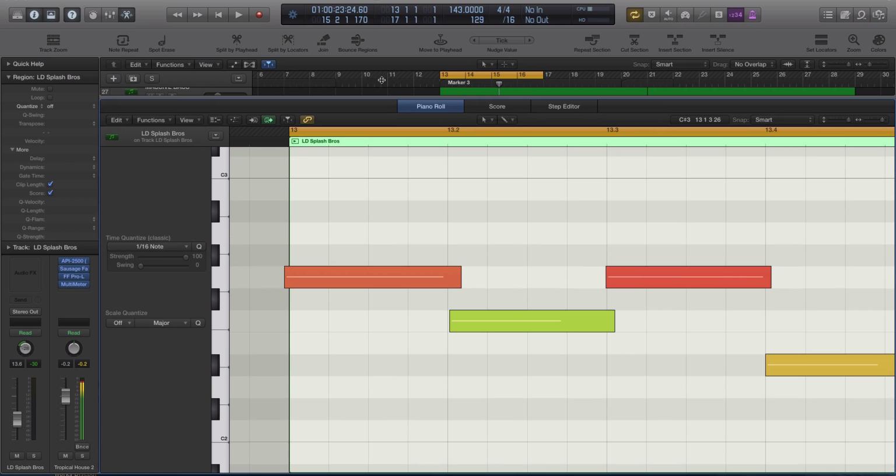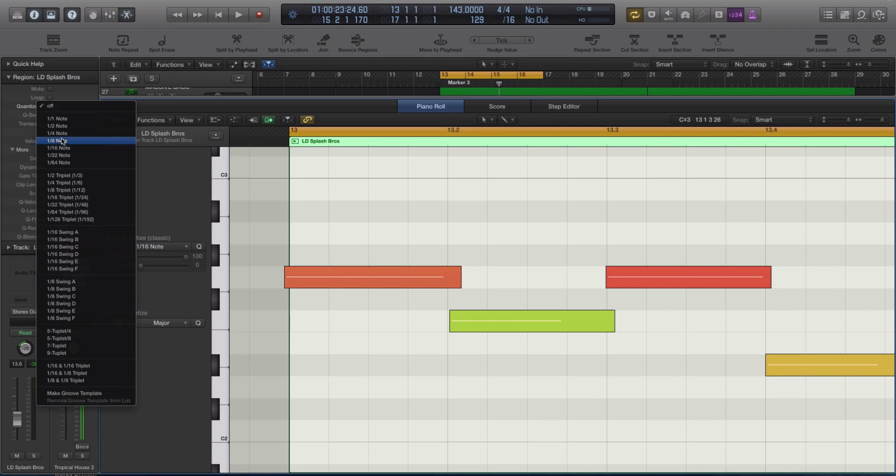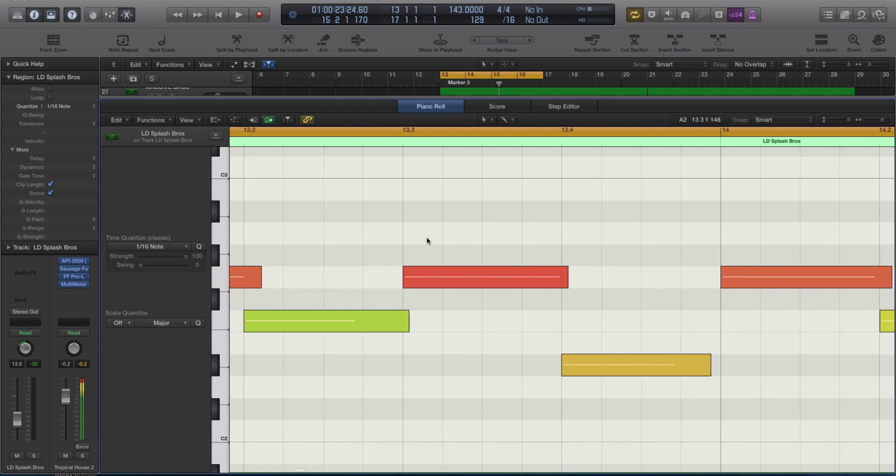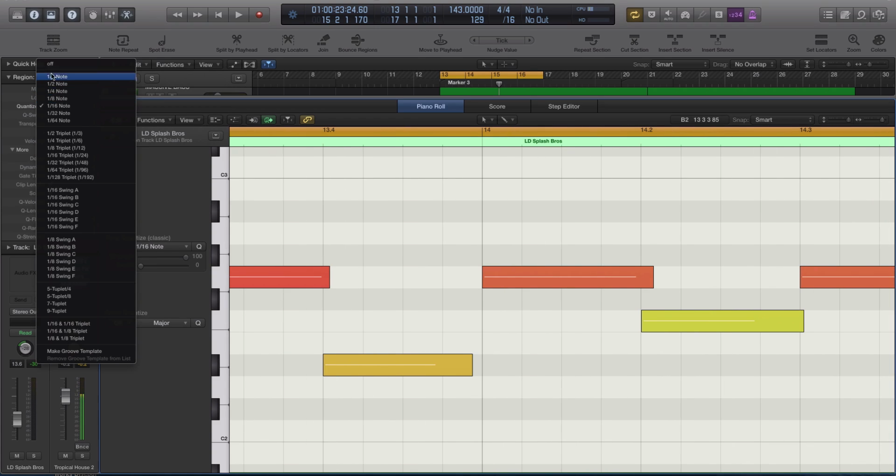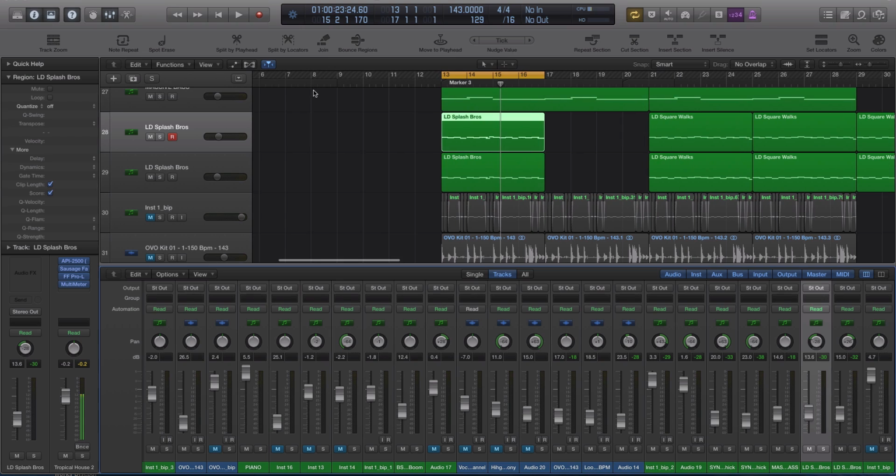And what we're going to do is make this a little bit bigger. I'm going to go up to the region inspector, and for the quantization, I'm going to select a 16th note because this part is playing in 16th notes. Actually, before I do that, let's play this for you guys.